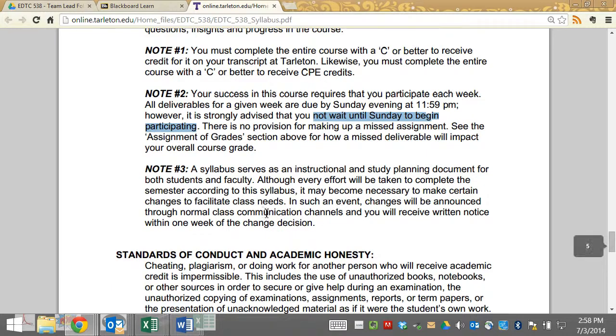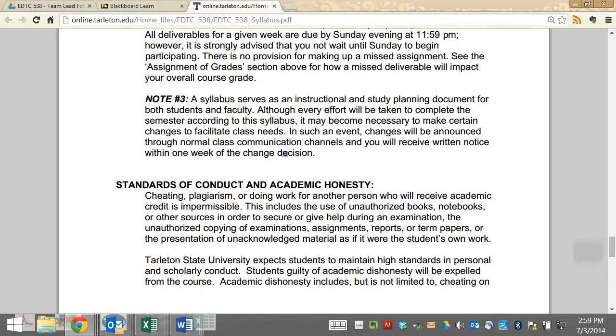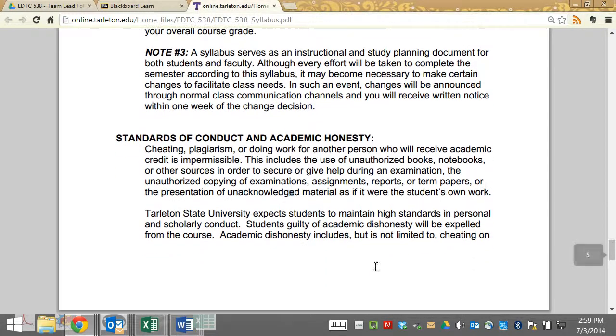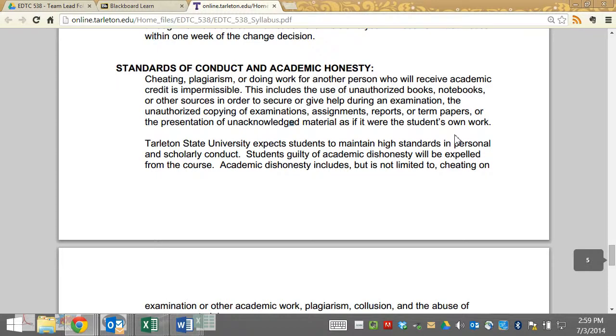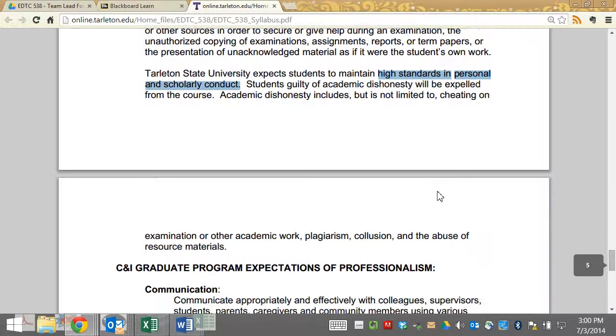And in Note 3, I just talk about how the syllabus is a planning document and it's subject to change. And so if it does change, I'll be sure to let you know 1 week ahead of time. Next, we have the standards of conduct and academic honesty. And this just states that in an online course, I and the institution expect that you maintain high standards of personal and scholarly conduct. And so you can read through this for what that means. But again, you get out of this course what you put into it. And so any form of cheating or plagiarism or doing someone else's work is not acceptable.